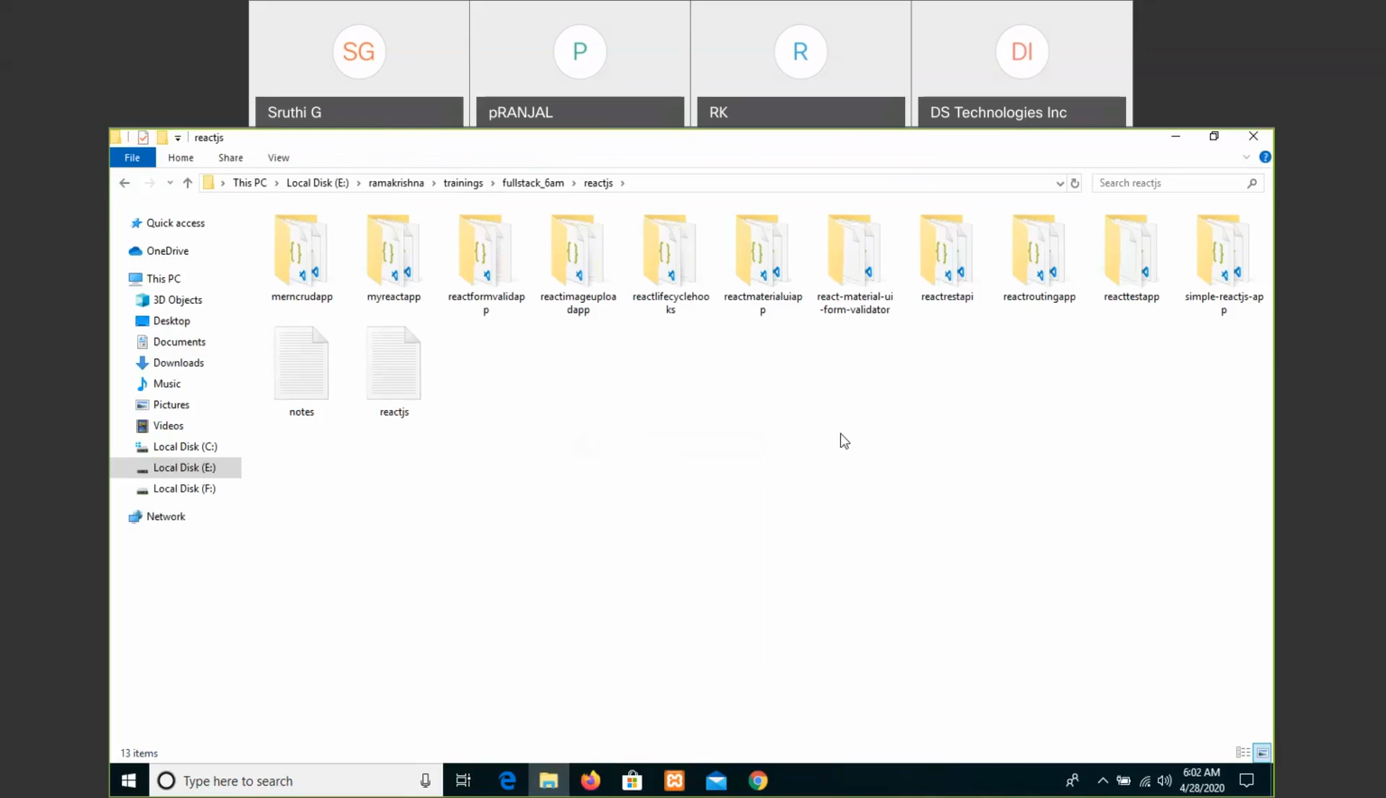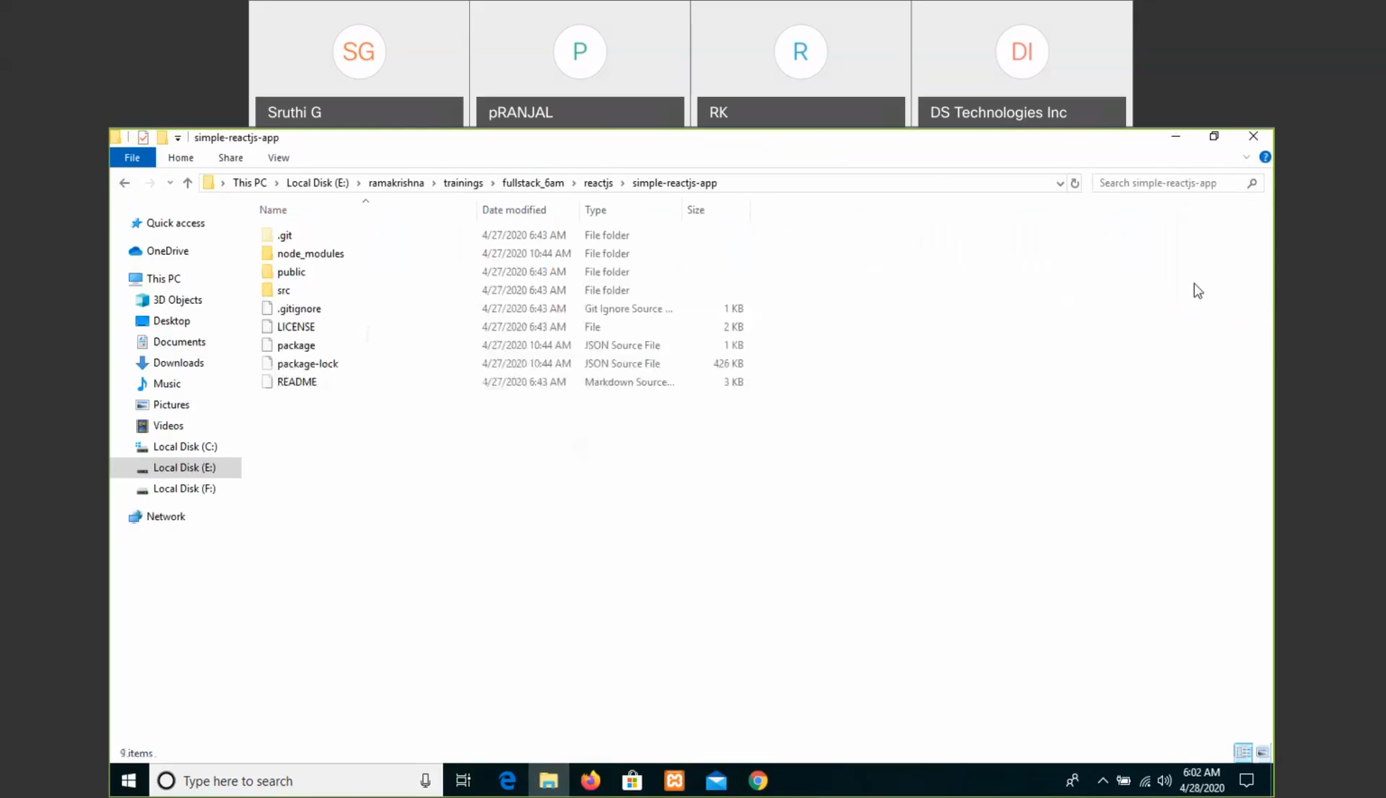So, okay, as discussed yesterday, we have downloaded an application which someone has done as a clone. Let us see what it is doing.